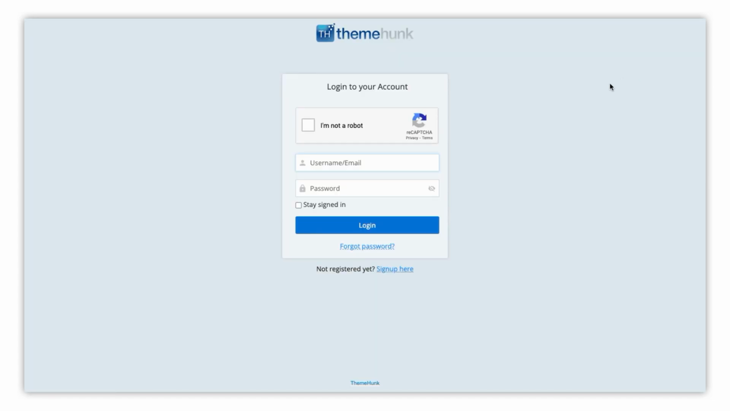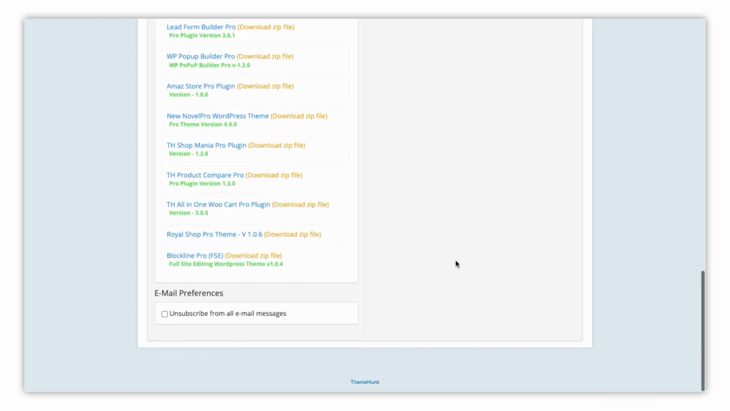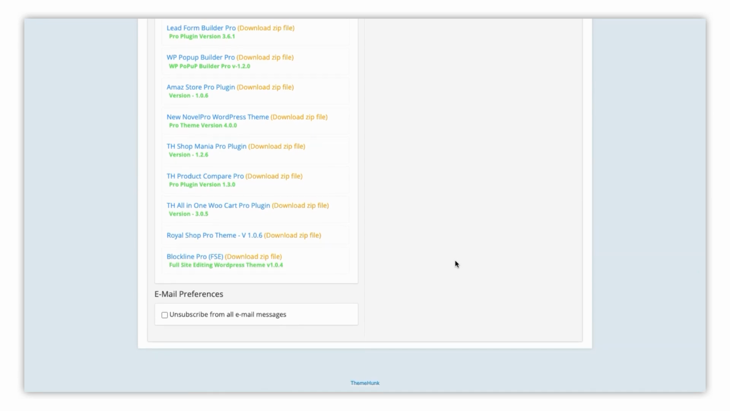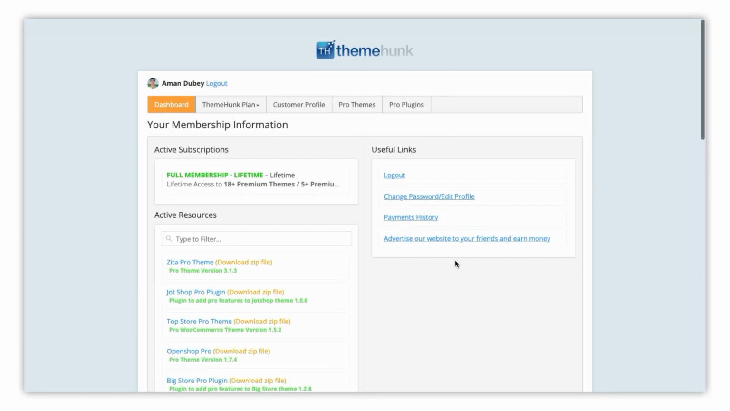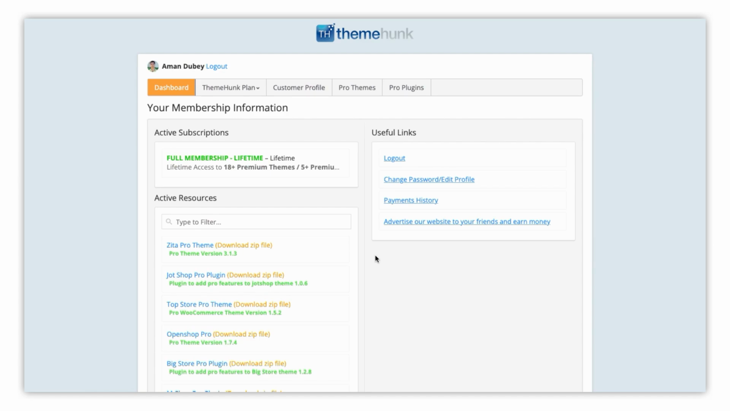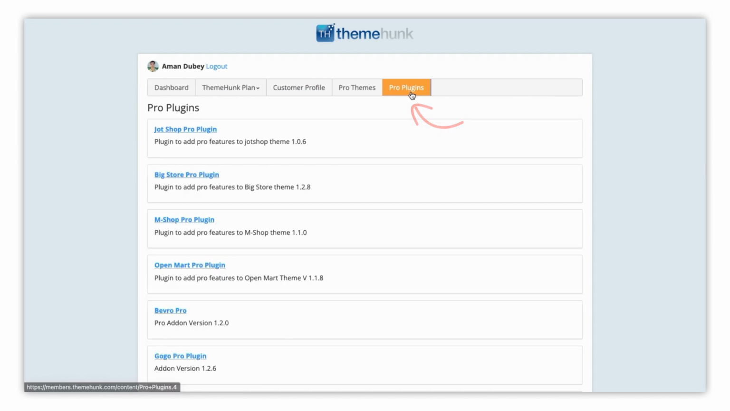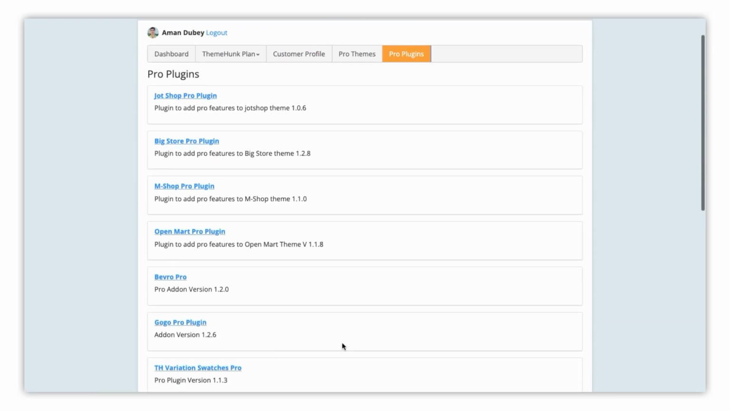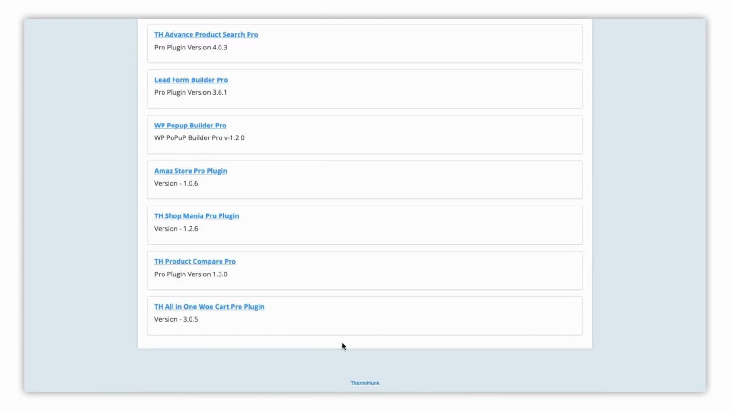Now log in to your account by entering your ID password, entering a captcha and clicking on the login button. Now you can see your account on ThemeHunk. To download the latest version of the theme, click on the Pro Plugins tab here. Now click on the Shop Mania Pro plugin to download.